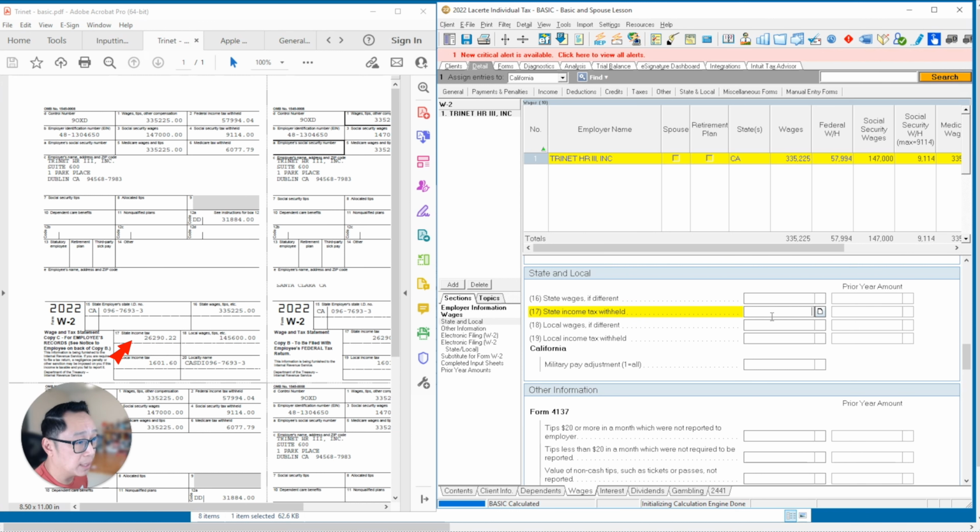And then next one, let's go to box 17. Box 17 shows state income tax of 26290. So we just enter that in here, 26290. Now, local wages right here, boxes 18 and 19, we usually leave this blank.